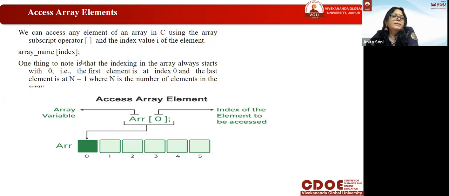How are arrays accessed? You can access array elements by using index or subscript value. Index always begins with 0. So you can access any element of an array by using the subscript operator. This square bracket is called the subscript operator. And the index value i of the element, like index, could be 0, 1, 2, 3, 4, but array always begins with 0. And the last would be size minus 1.